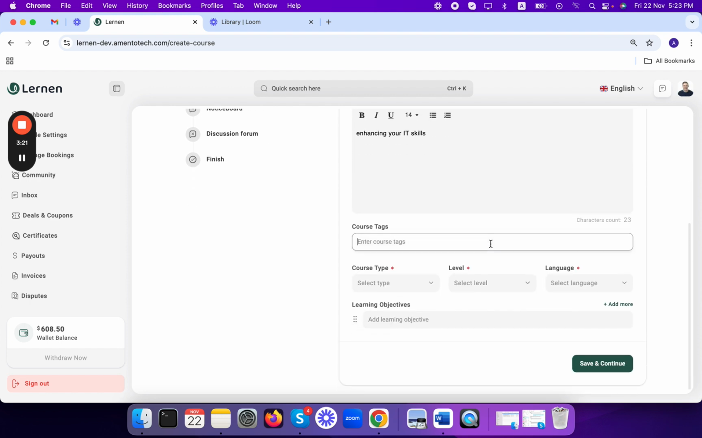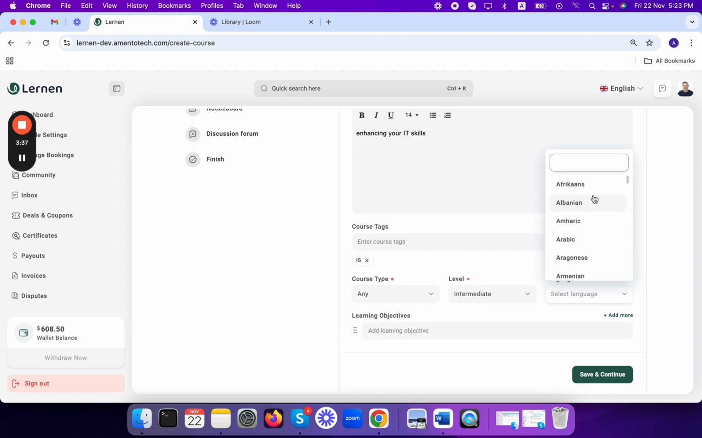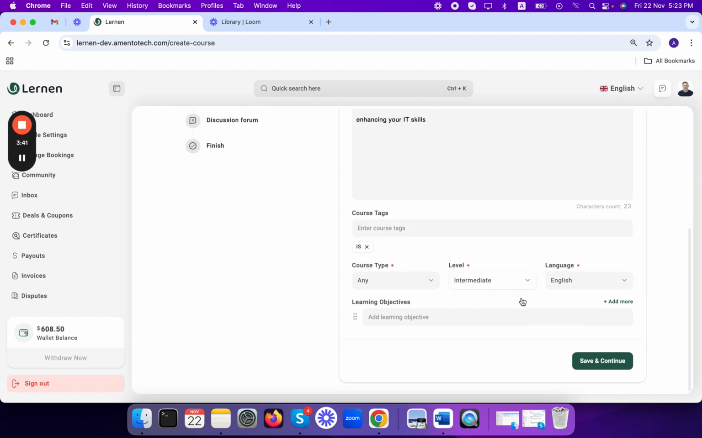Then you have to ensure that you have proper course tags, course type. You can post any video, live, article, or any kind of course. Level. Then you have to select your language for the particular course. Then you can add your learning objectives and you can add more sections as well. I'm just writing a sample text here. Save and continue.